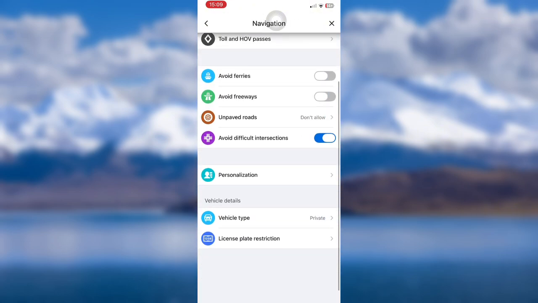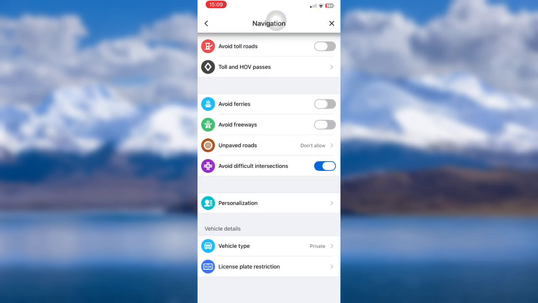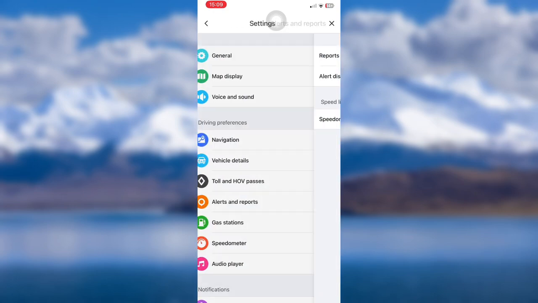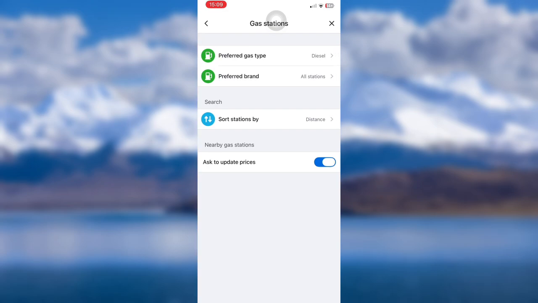If you don't see the option right away, make sure you're using the latest version of Waze, as the location of certain settings may vary slightly between updates.